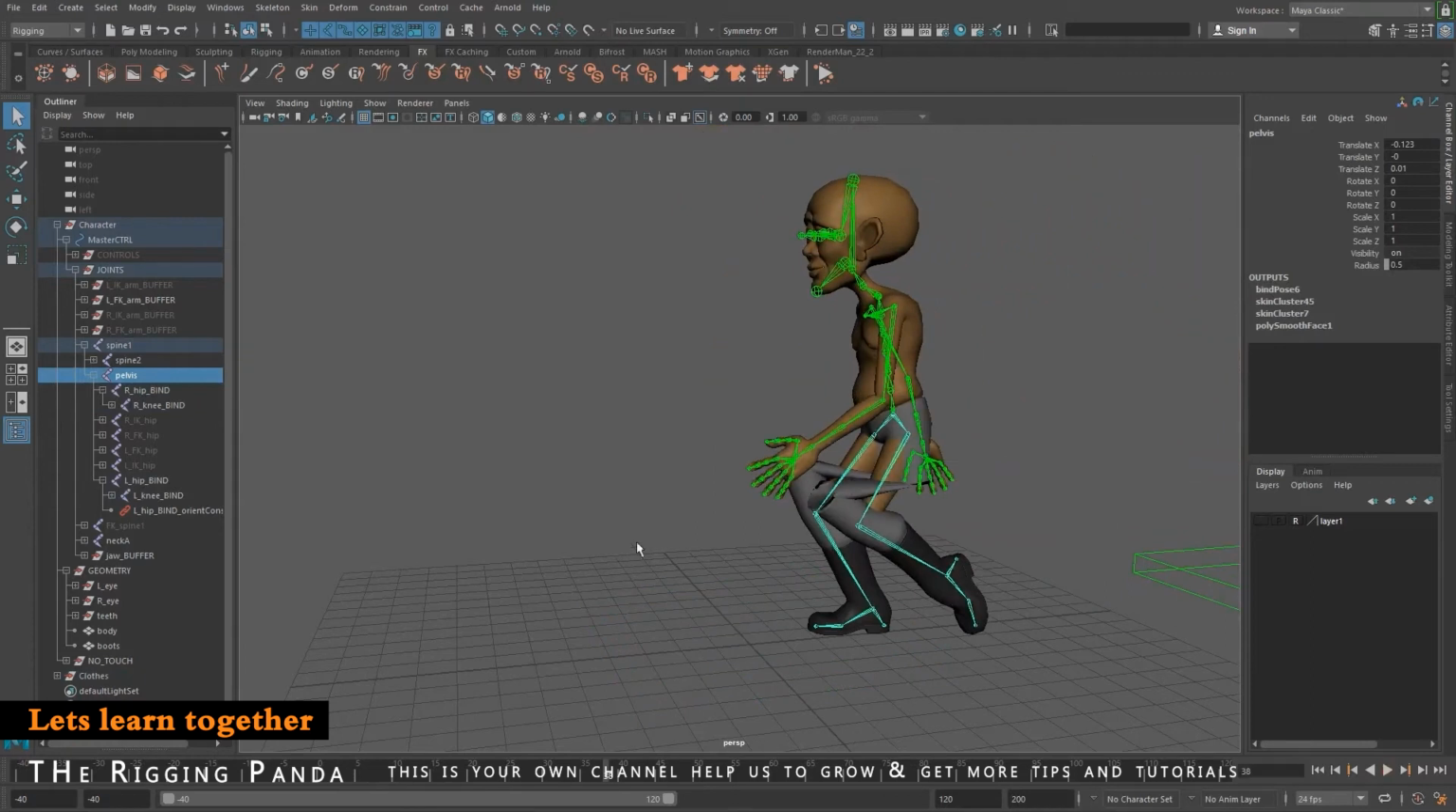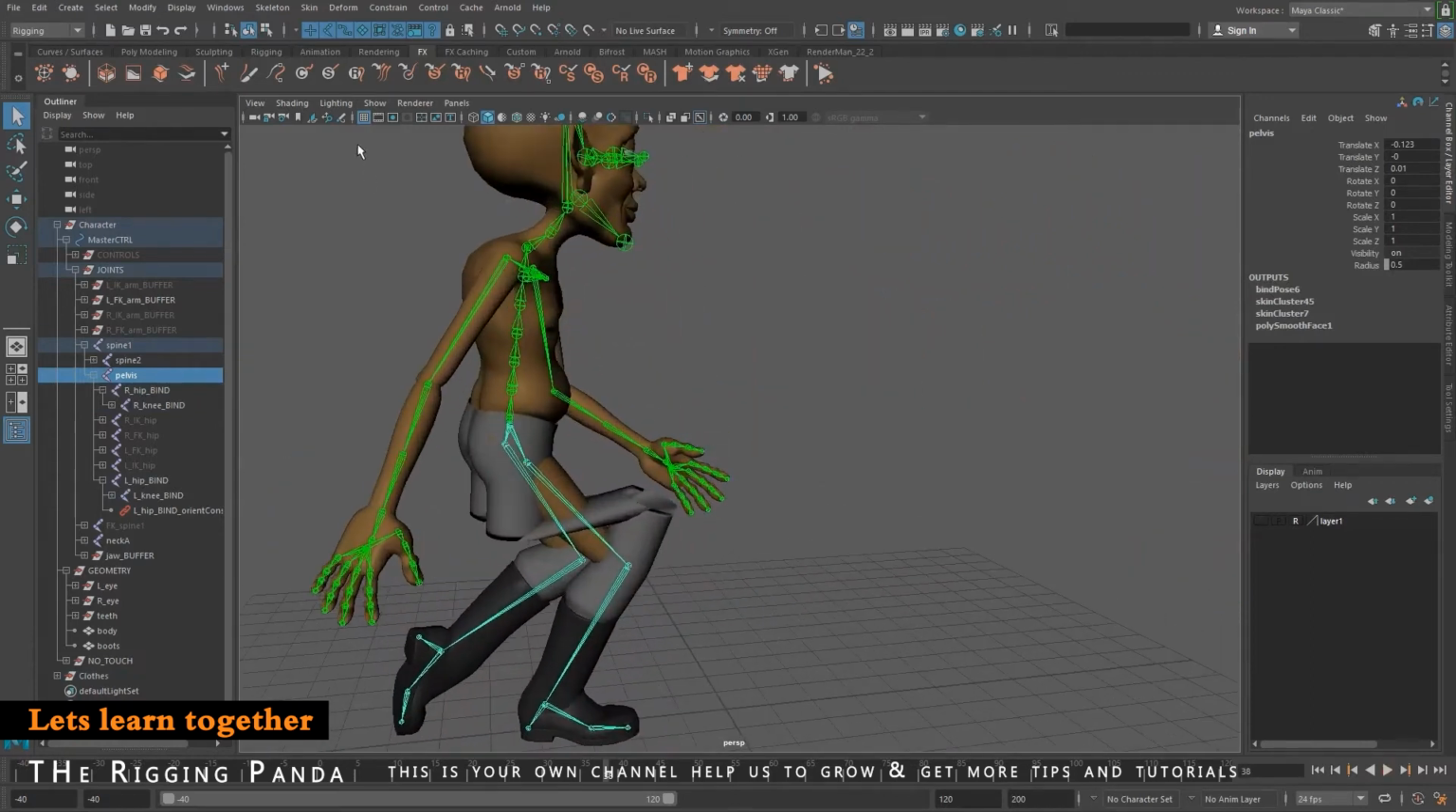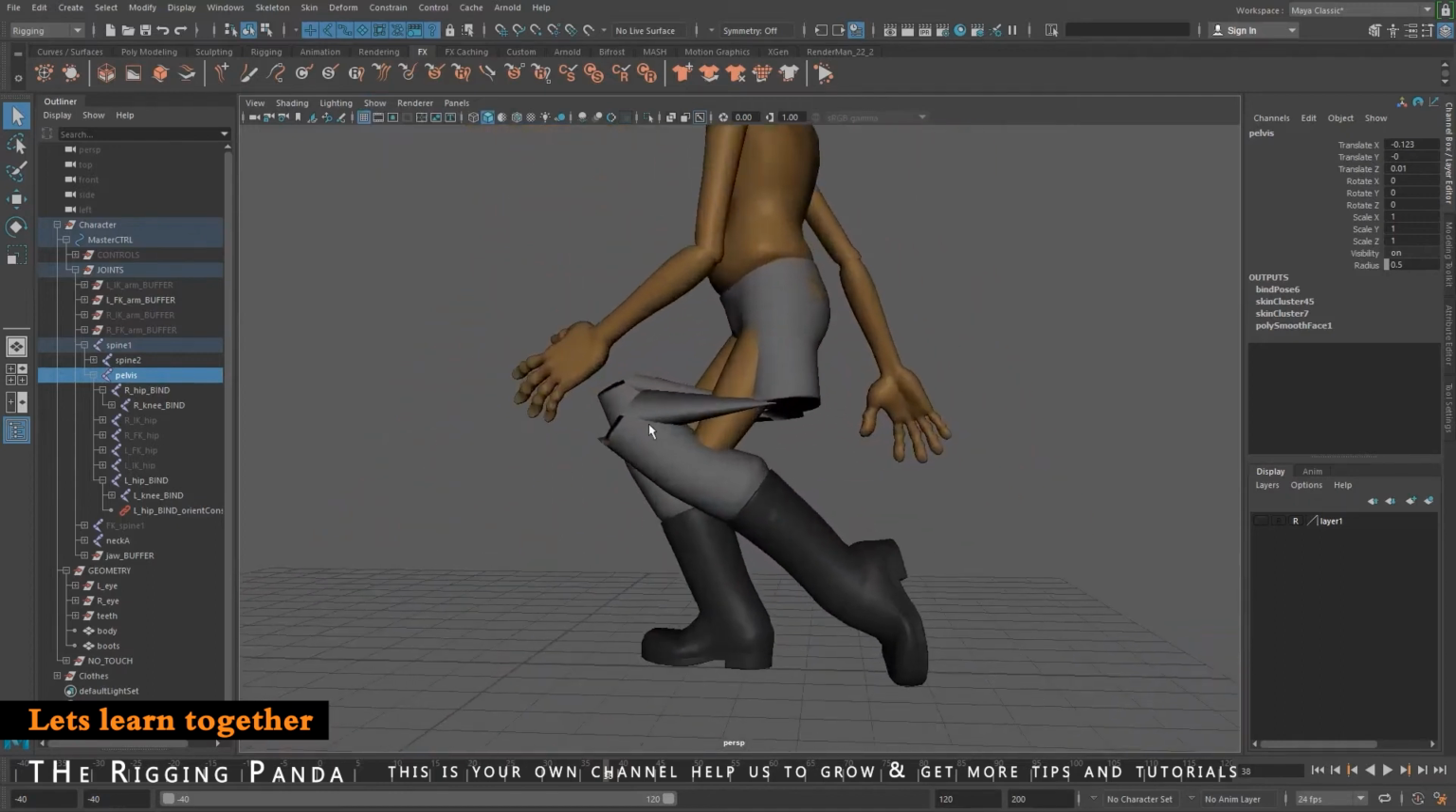So what does this look like? You'll see that now it looks pretty bad. All right, let me hide my joints here so we can see this better. It looks pretty bad, but that's what we want.